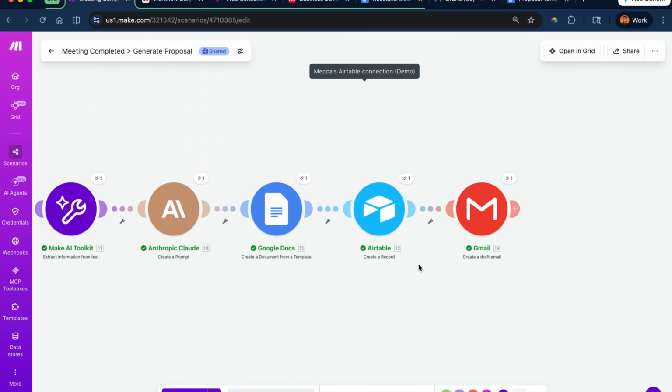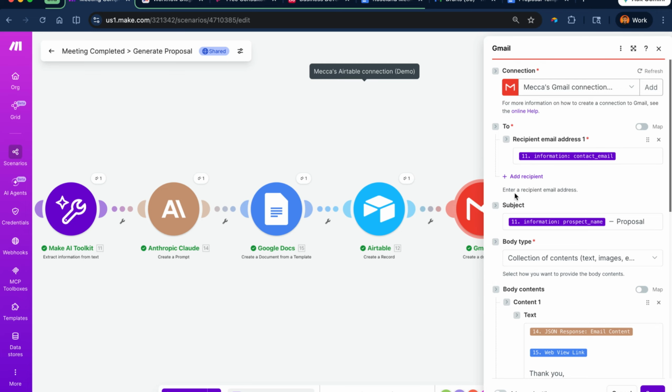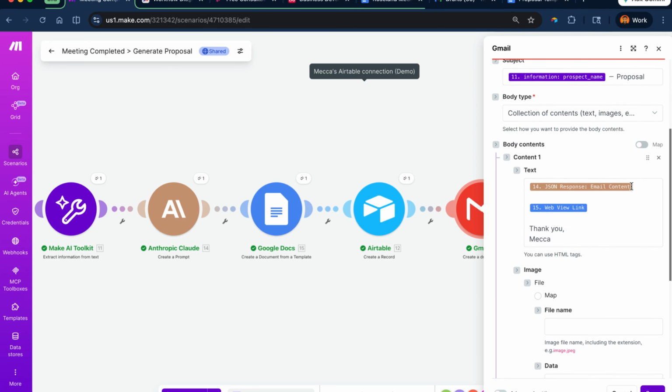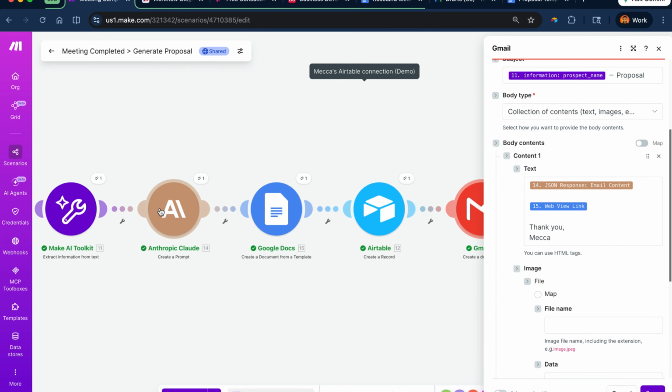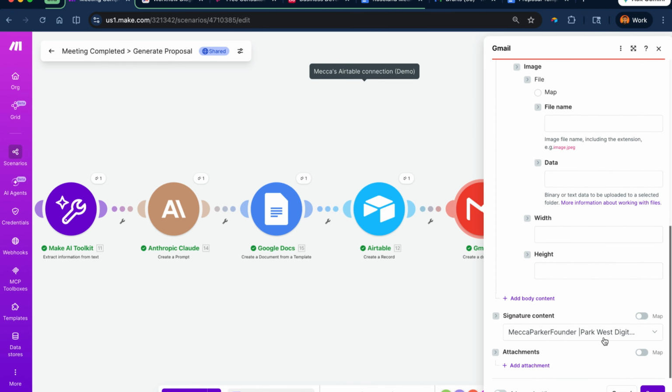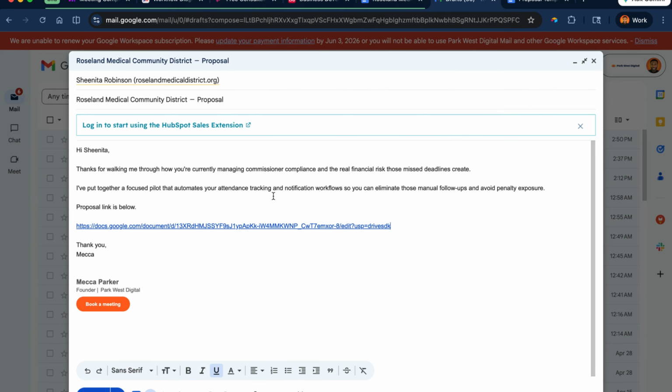And then the last step is to create a draft in Gmail. So in Gmail, I'm going to be pulling in the contact email. I'm going to be pulling in the subject line, and then I'm going to be pulling in the email content from the Anthropic Claude module, as well as the link to the document in Google. And I can pull in my signature, which is just a nice little plus, so that I don't have to do much other than just click send. So it pulled in that person's email, the proposal subject line, and all the details. That is exactly how it works, everything from beginning to end.